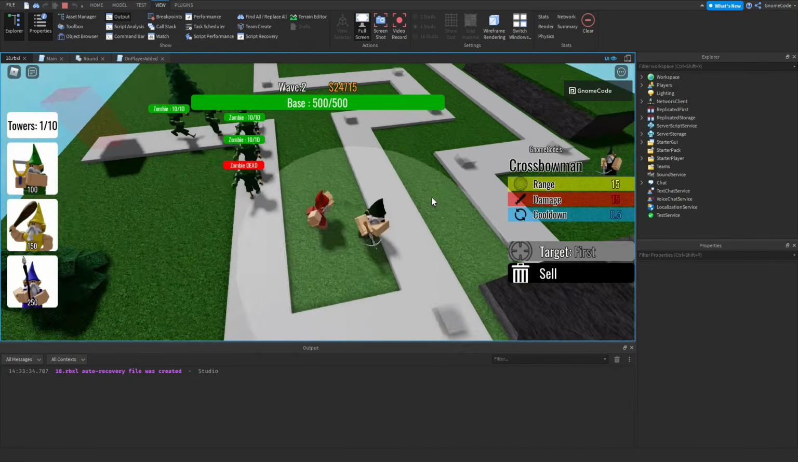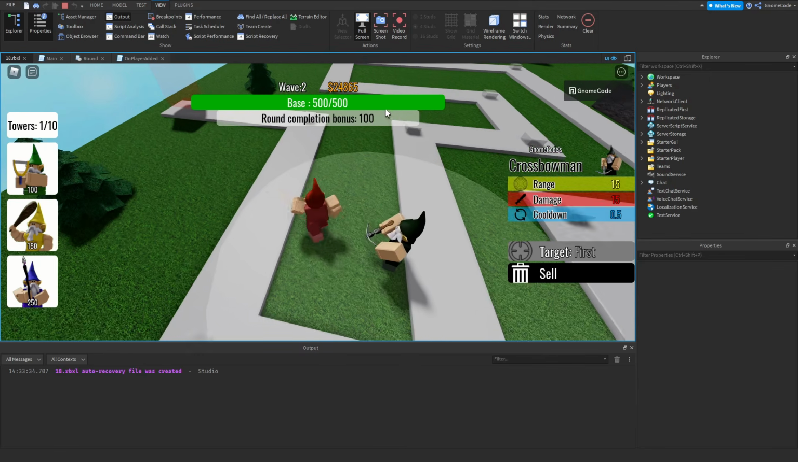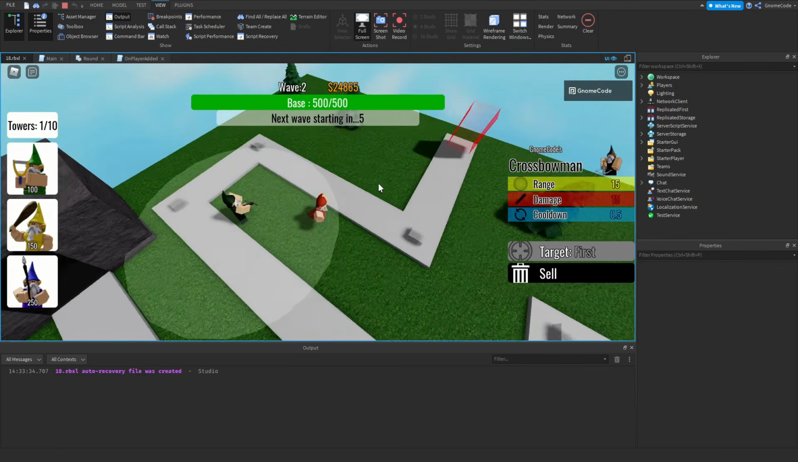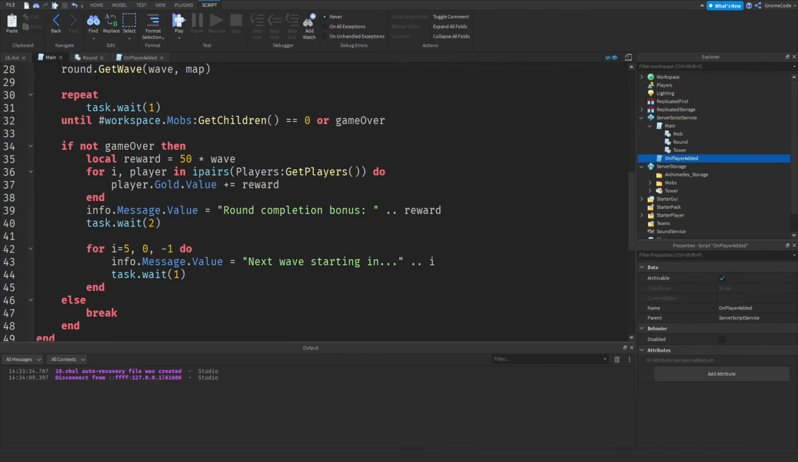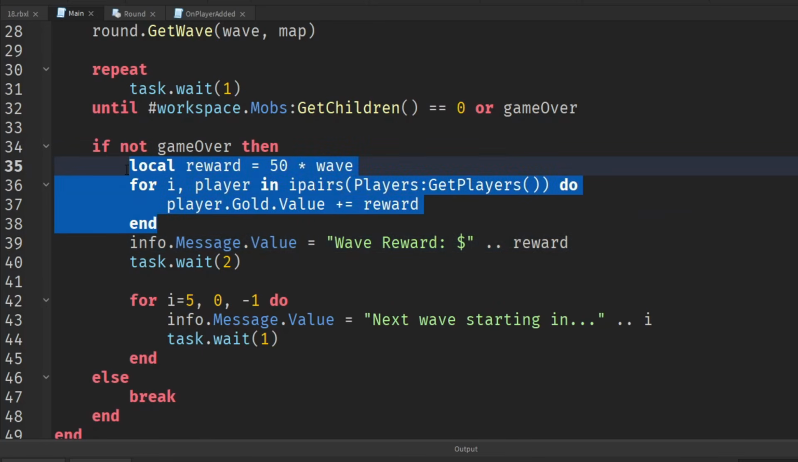And we'll upgrade this guy. And then when he kills all of these, we should get a bonus of 100. There we go. 100. In fact, that's a little bit wordy, isn't it? Let's just change that into wave reward. And we'll add a little dollar sign as well. There we go. So that's a little bit of reorganization, and we've got that little round bonus set up.